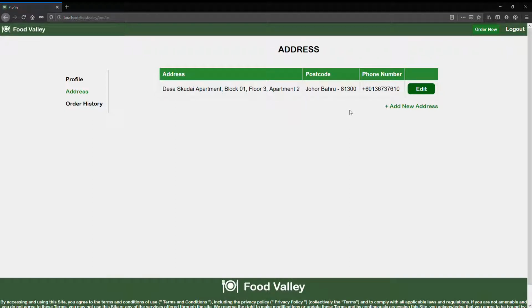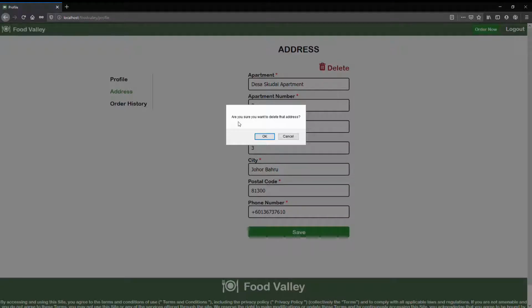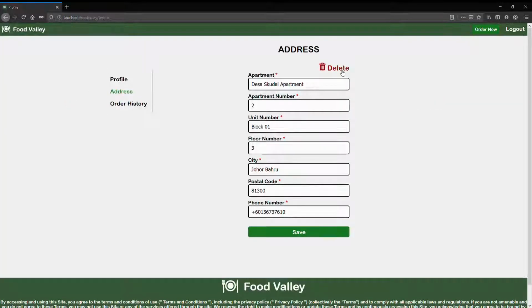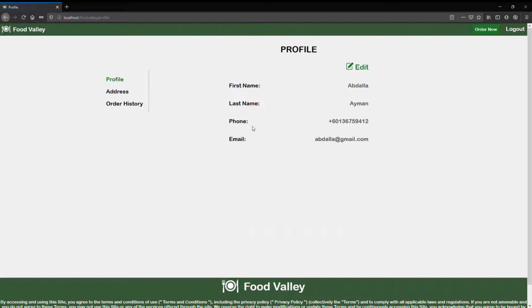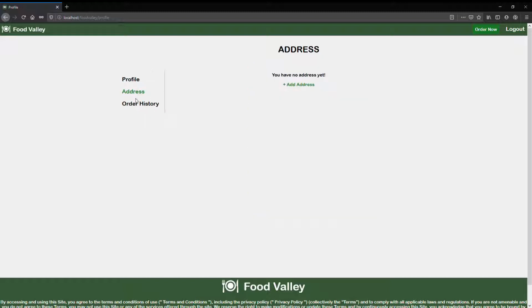I can also delete the address from here, and I will be asked, are you sure you want to delete that address? If I say cancel, then it's not deleted. If I say okay, then it is deleted. So let me add it again, or okay, I'll add it later on. So okay, now for the order history, we have no order yet, so there is no history.